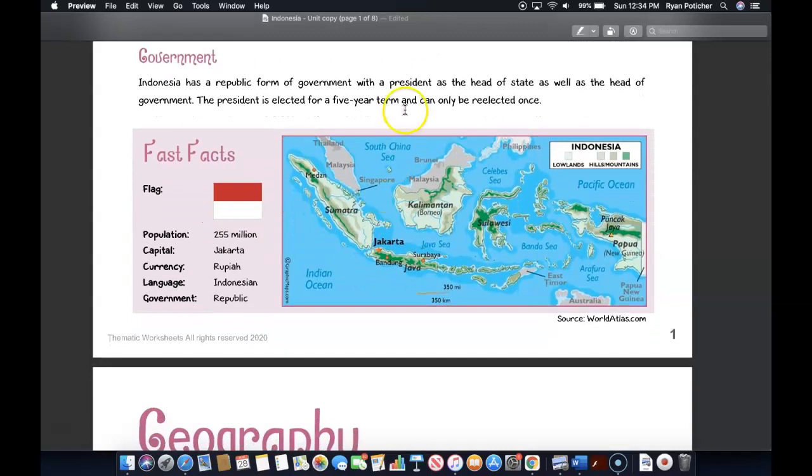And government. Indonesia has a republic form of government with the president as head of state as well as head of government. The president is elected for a 5-year term and can only be re-elected once. Here are some fast facts about Indonesia.